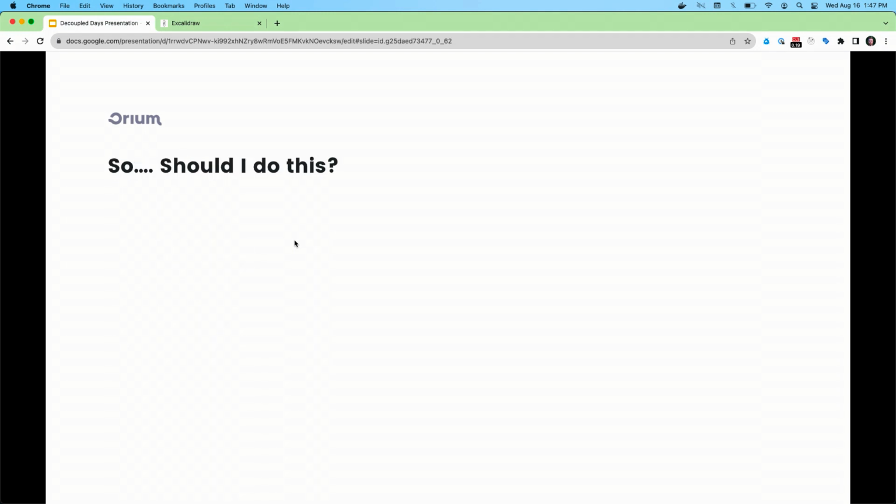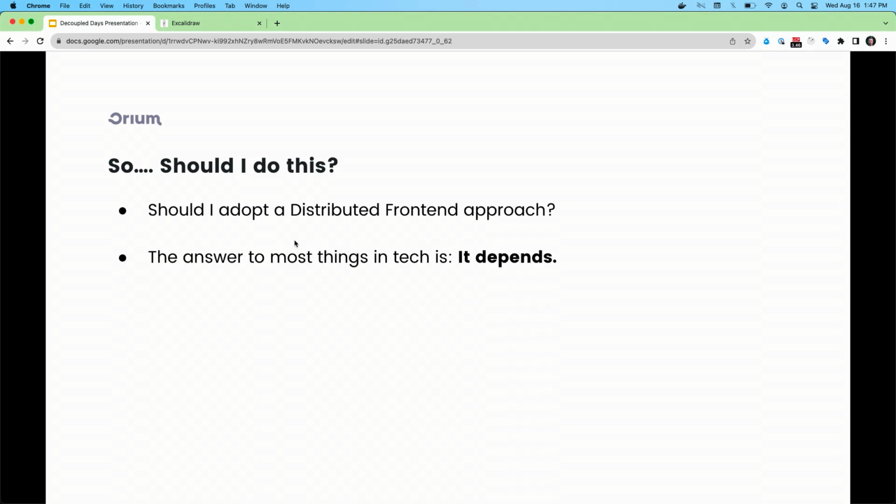So now it's like, should I do this? Should I actually go down this path? And I think the answer to everything in life, especially in tech, is it depends. It depends on your organization. Going back to earlier, are your teams working in silos? Are they good at working together? Maybe do some organizational rehaul to make your teams work together better, to break them out of their silos before you adopt this approach.